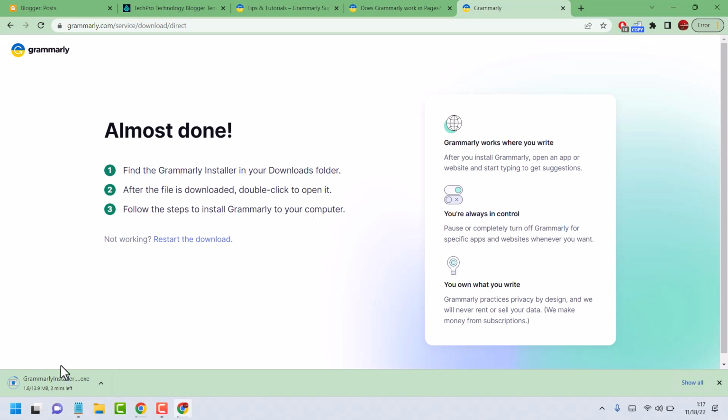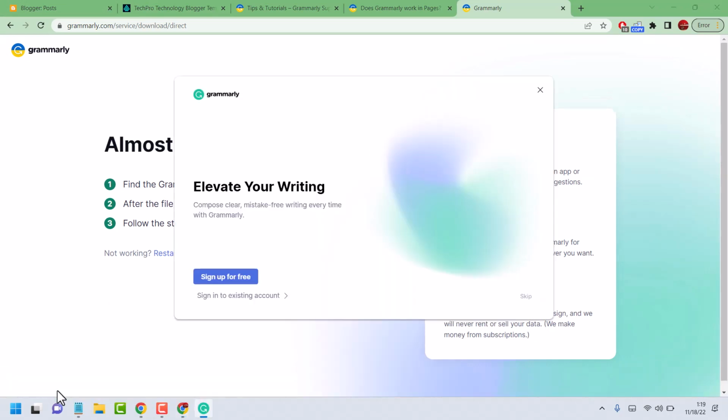So as we can see, it's downloading. So double click on it to open it. Now here, sign up for free, or if you already have an account, sign in to your existing account.